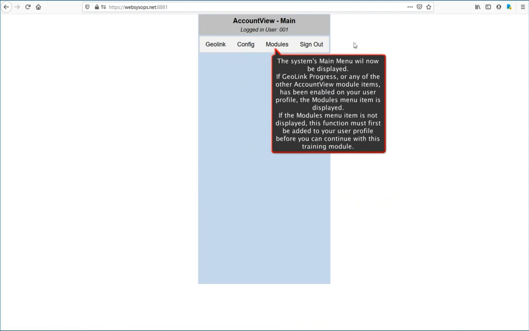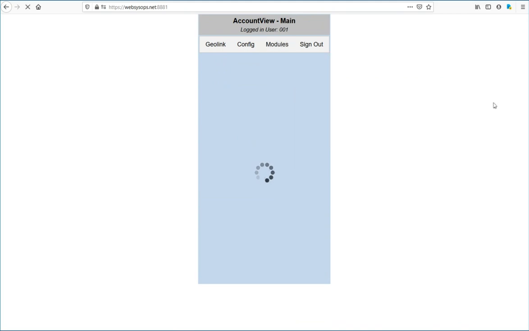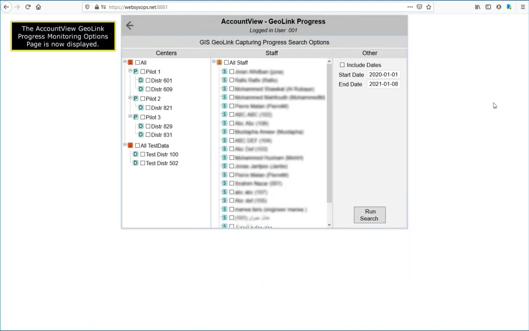If GeoLink Progress, or any of the other Account View module items, has been enabled on your user profile, the module's menu item is displayed. If the module's menu item is not displayed, this function must first be added to your user profile before you can continue with this training module. Select the GeoLink Progress menu item. The Account View GeoLink Progress Monitoring Options page is now displayed.